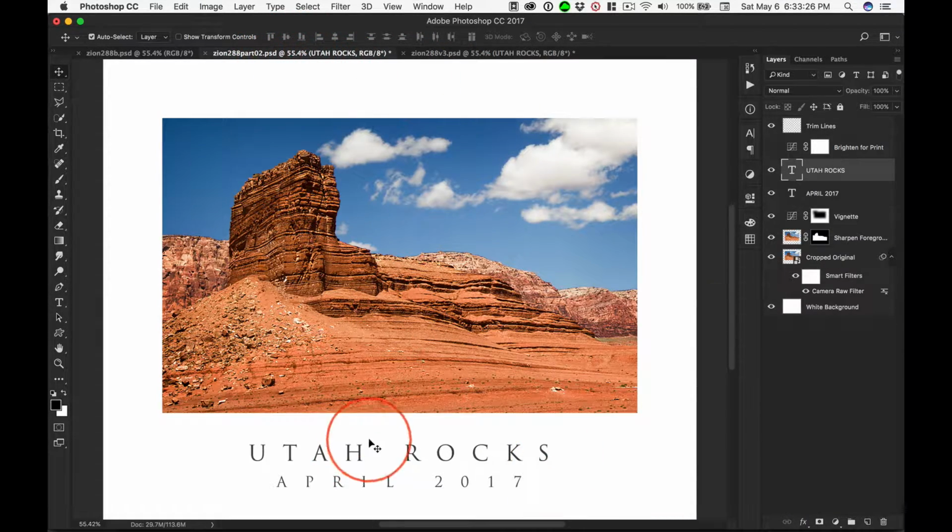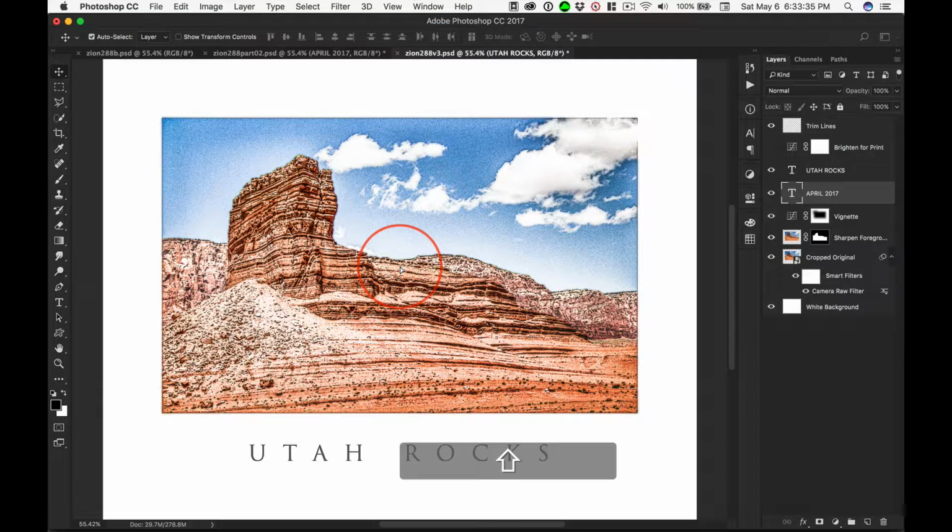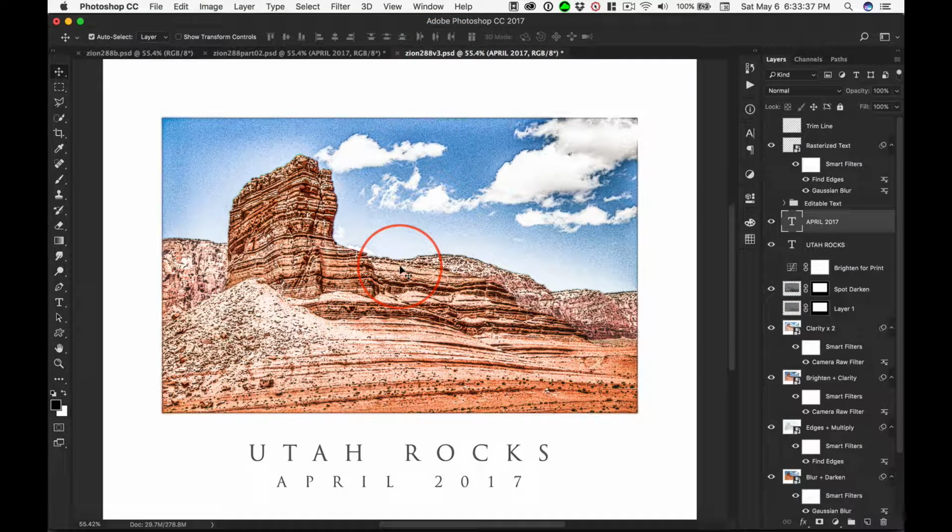I never knew that. Maybe other people are aware of this. For me, this was a complete revelation. I have no idea if this is a brand new feature. Hold down Shift again, let go of the mouse button, then let go of Shift. And our text layer, our editable text layer, is sitting right here.